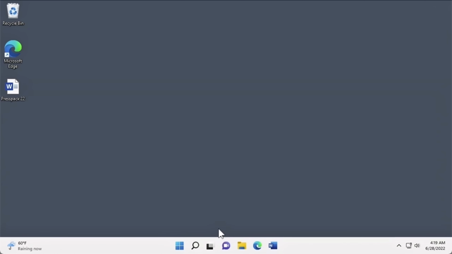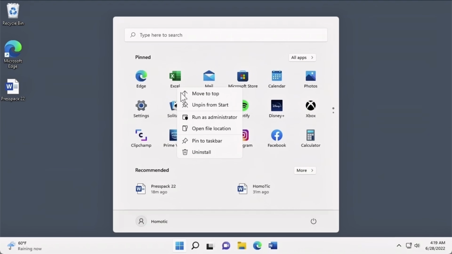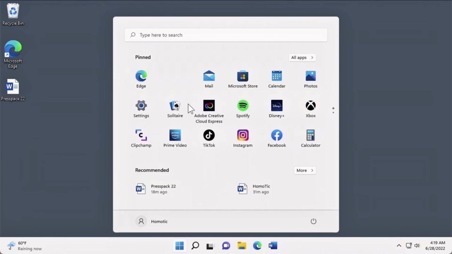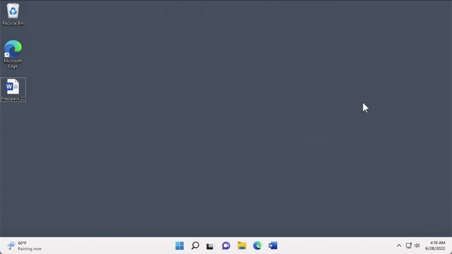To unpin an app from Start, click the Start button to open the Start menu. Right-click on the app and select Unpin from Start. The app has been removed from the Pin section, but you can still find it in the All Apps list. Click away to close this. This has been an overview on pinning applications in Windows 11.